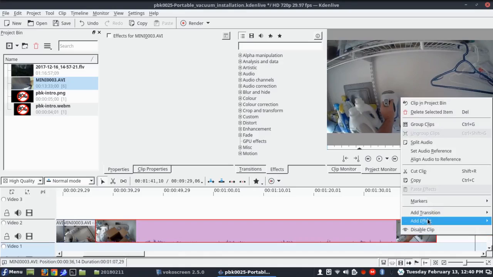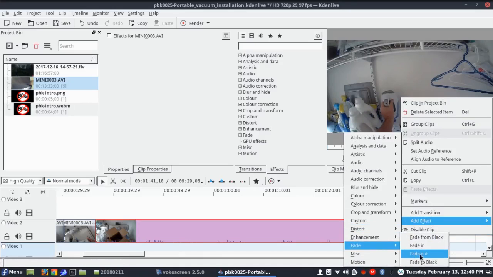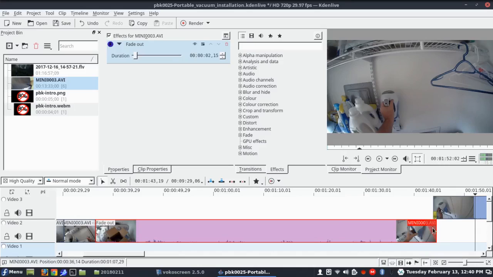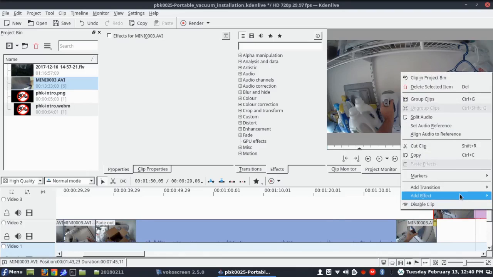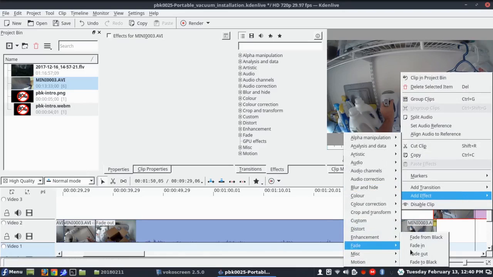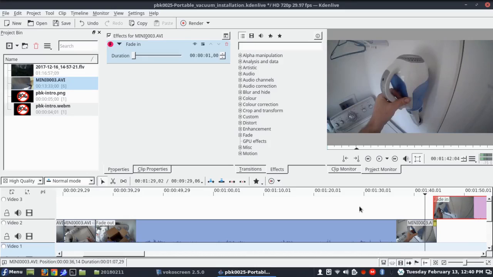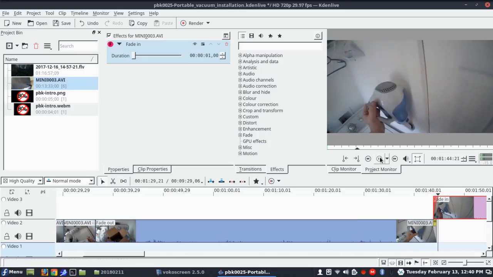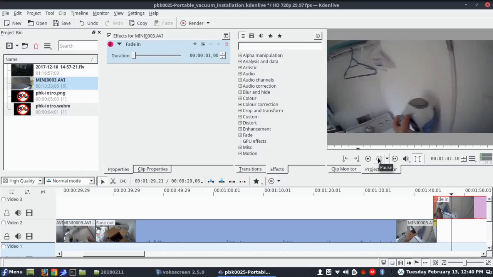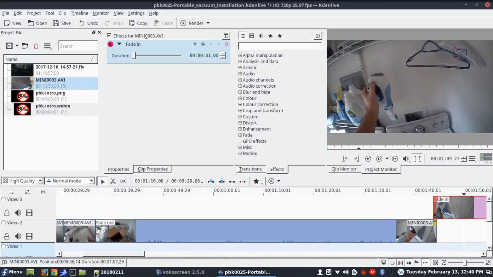I want to add a fade out effect here. One second. And fade in 1 second. I can do fade to and fade from black for video, but I usually prefer the dissolve effect, and then I just use fade in and fade out for audio. That way you don't get this weird click between clips.